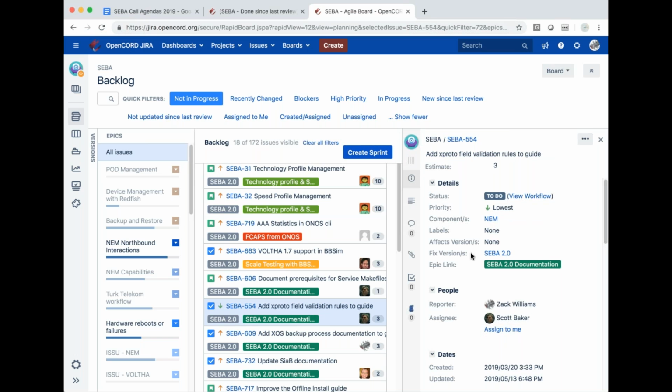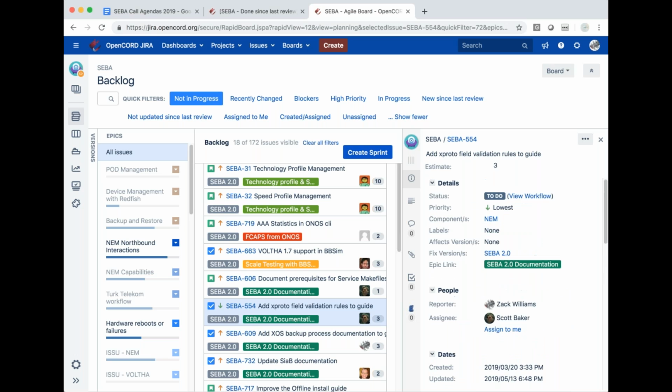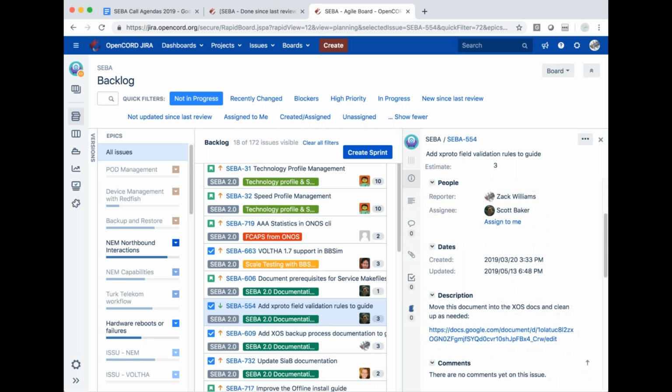SEBA 554 is Xproto field validation rules. Yeah, so we added a new linting feature this release that checks Xproto to make sure the options are set up correctly. We need to document all of those lint rules in the Xproto guide so that people can understand how to format their Xproto if they get a linting error. Okay, great. And I see we already have a document started on that.